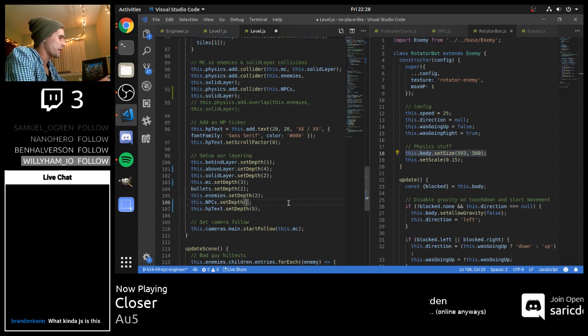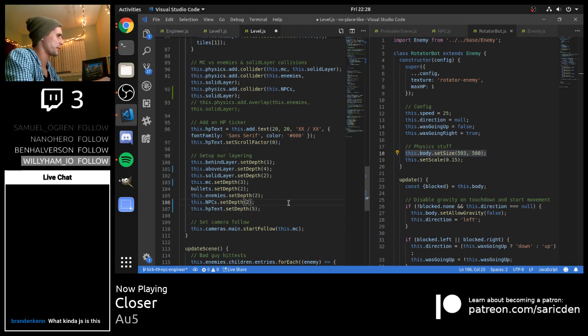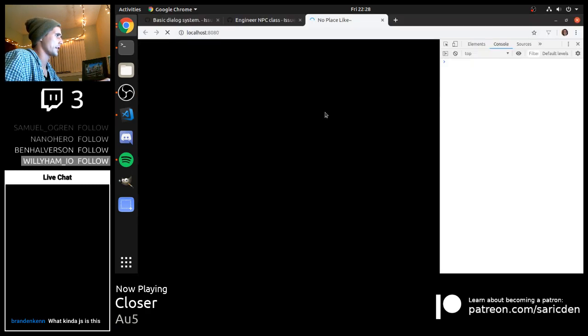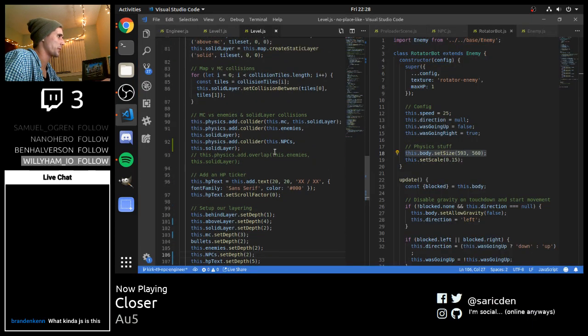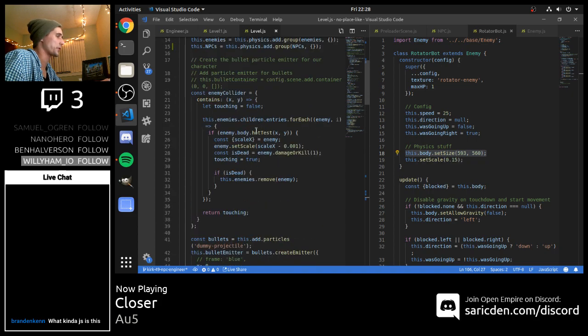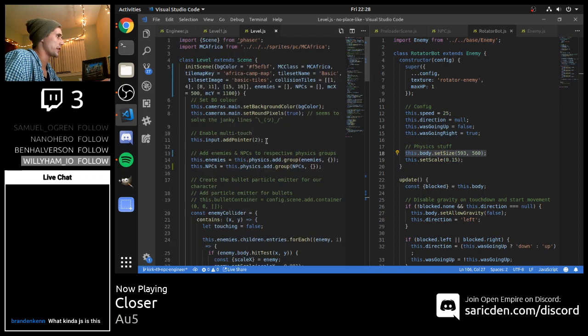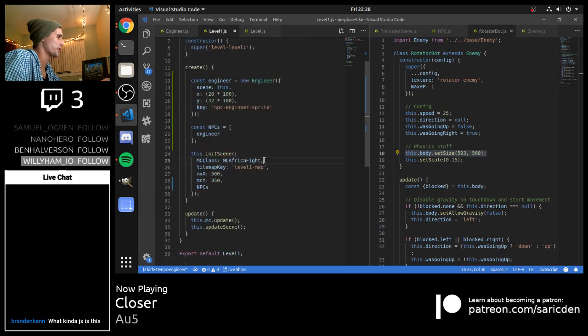Anyways, let's set his depth to, so MC was 3. So the bullets, the enemies, and the NPCs will all be on the second layer, that is to say, they should be behind the player. And you know what? If we're testing this a lot, which I think we will be in a moment here, I'm going to reposition our character so that we start close to the engineer guy, which doesn't happen in level, but it does happen in level 1, which is where we're extending level from.